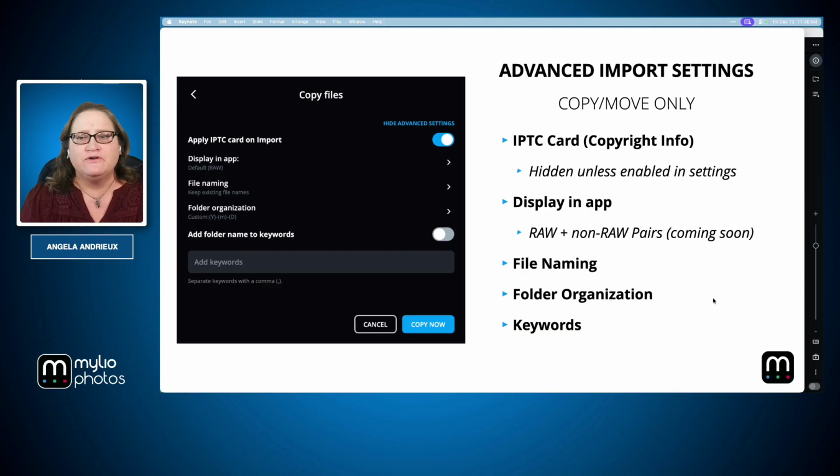So some of the advanced import settings that you're going to come across here, and again, these are with the copying and moving options only, is if you have enabled the IPTC. If you've gone into settings and set up an IPTC card, which we're going to talk about more in depth next week, is your copyright and contact information. So if you want to embed that information into your pictures, you can have that embedded right on import. So set that up, toggle that on, and that information automatically gets added to the metadata.